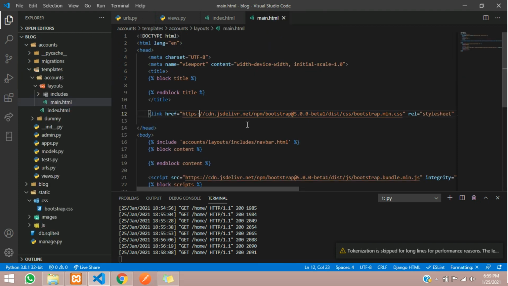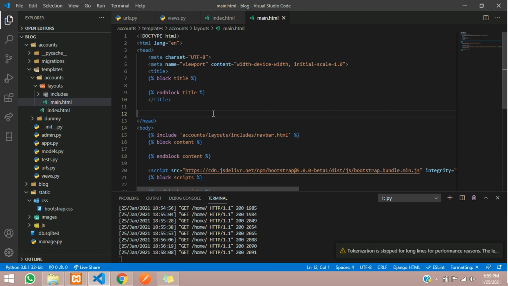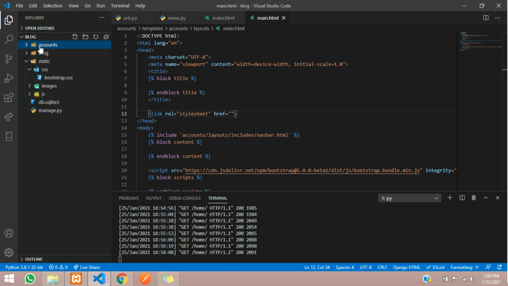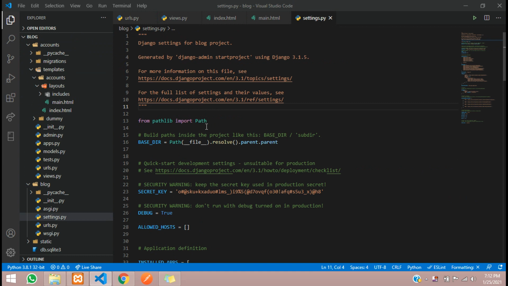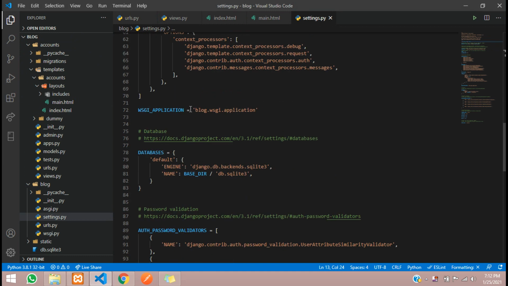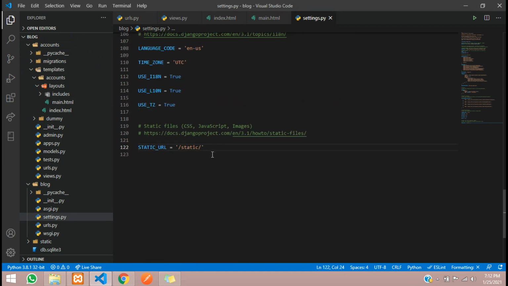We'll just remove this online CDN link, and here type link rel equal to stylesheet, href equal to. To give the link, first you have to tell it in the settings.py file in the main project, that is the blog. In the settings.py file, just scroll down and you will find a section. You can see this static URL.